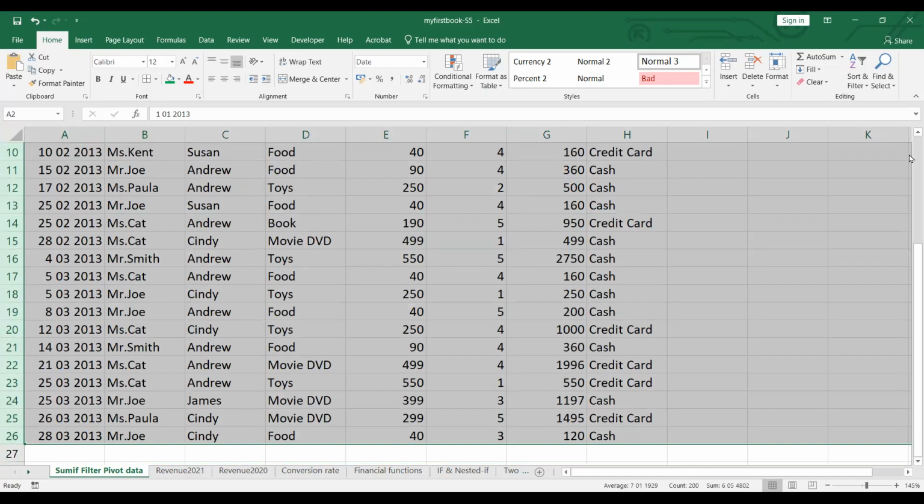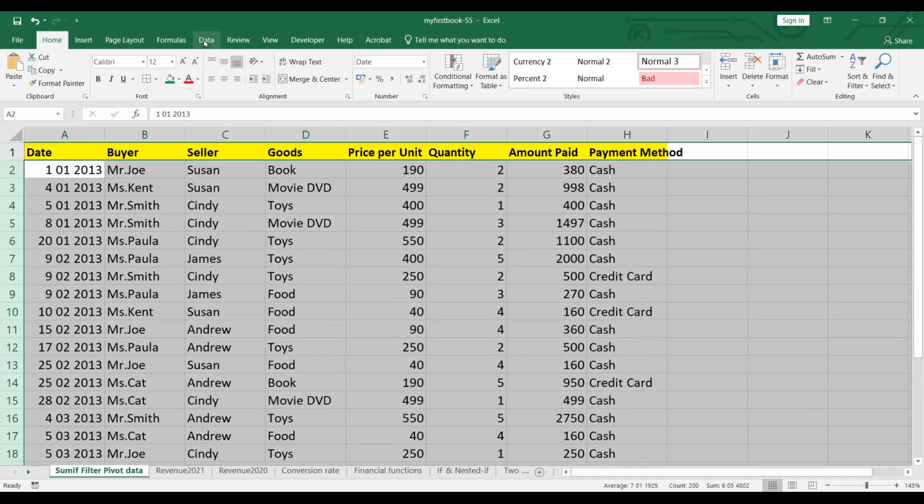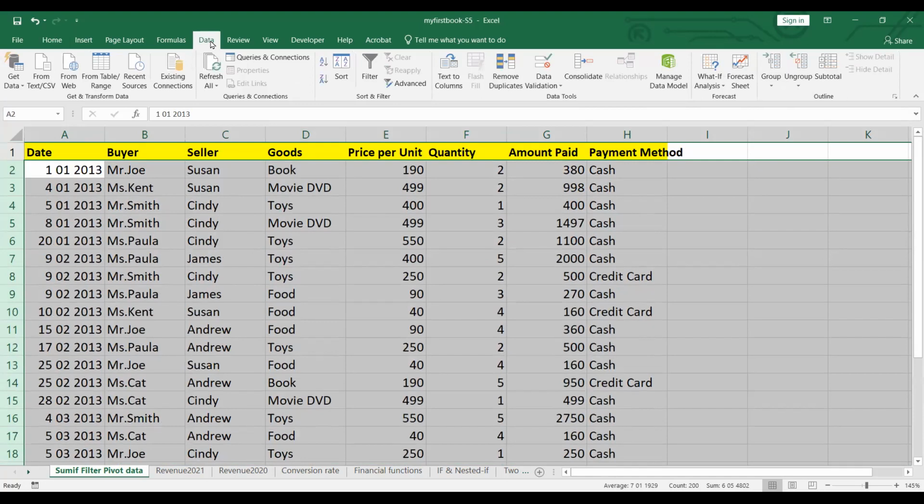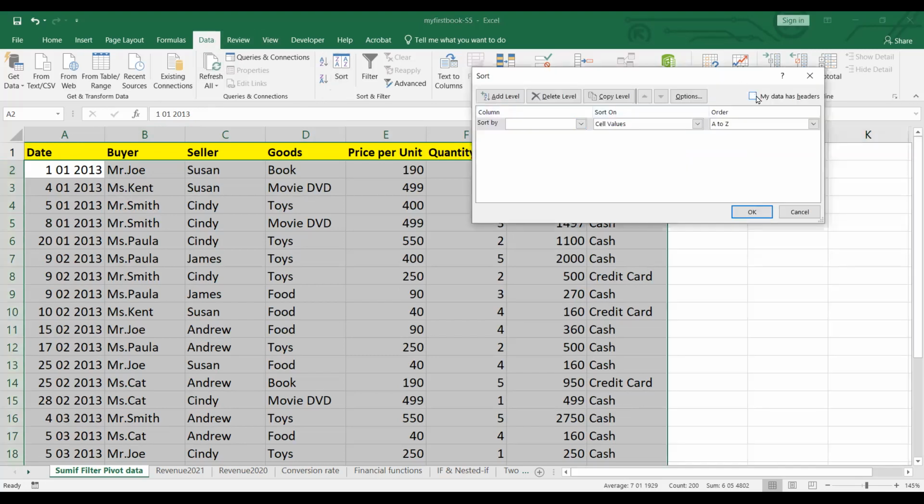the whole rows of data like this and go to sort. If you remember, to sort the data we have ascending sort and descending sort. We highlight the rows or the table that you want to sort first, go to the data tab, go to sort, and then uncheck my data has headers, and then just choose. I sort by seller.